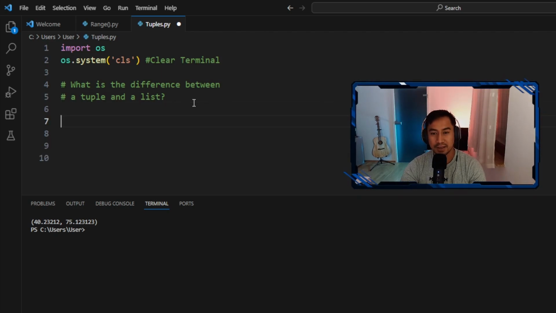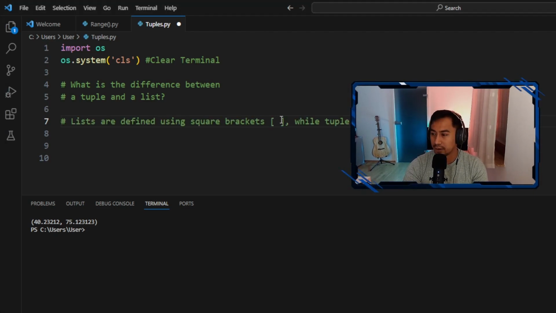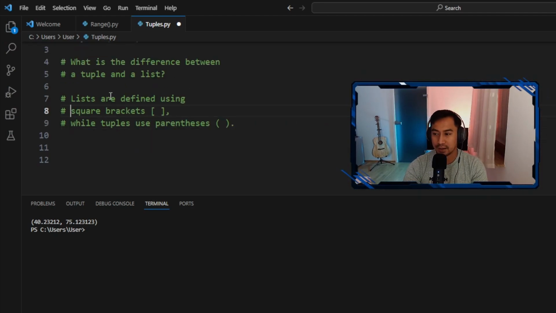Well, remember guys, a tuple is immutable. It means that you cannot change the value once it's created. Tuples are quite similar to a list, but the key difference is that tuples, again, are immutable. And one more thing: lists are defined using square brackets, but tuples are defined using parentheses. So please bear in mind that lists are defined using square brackets, while tuples use parentheses.